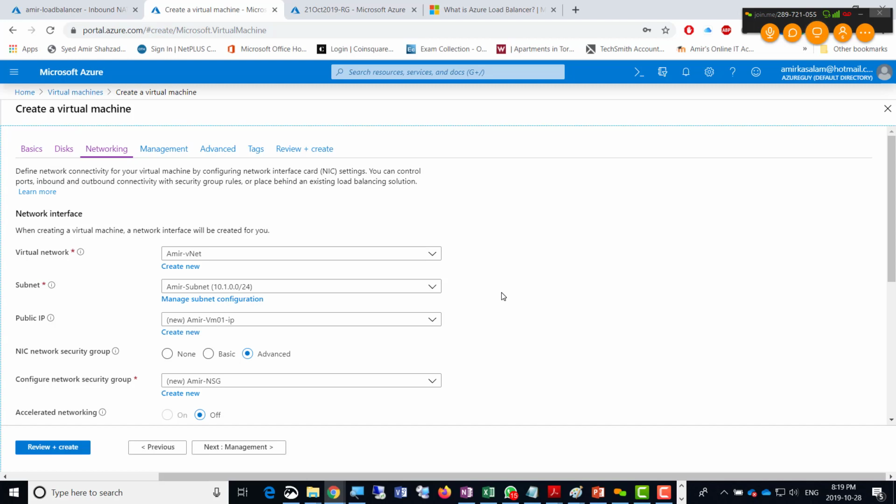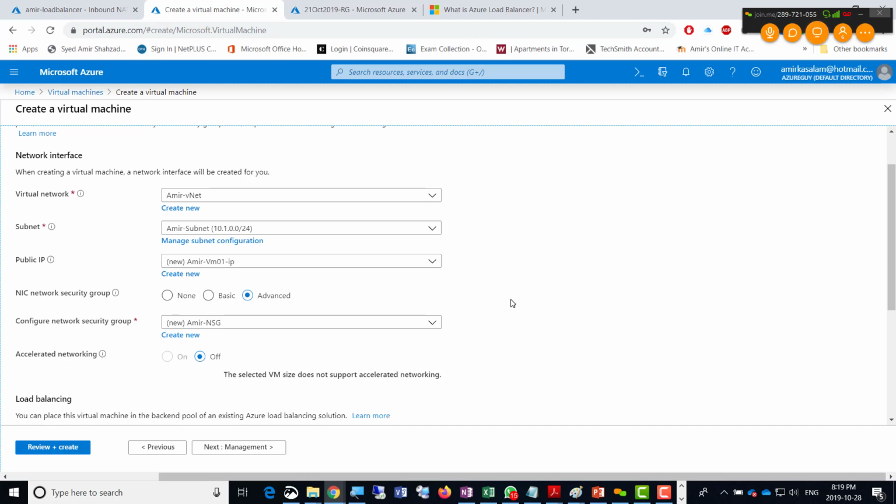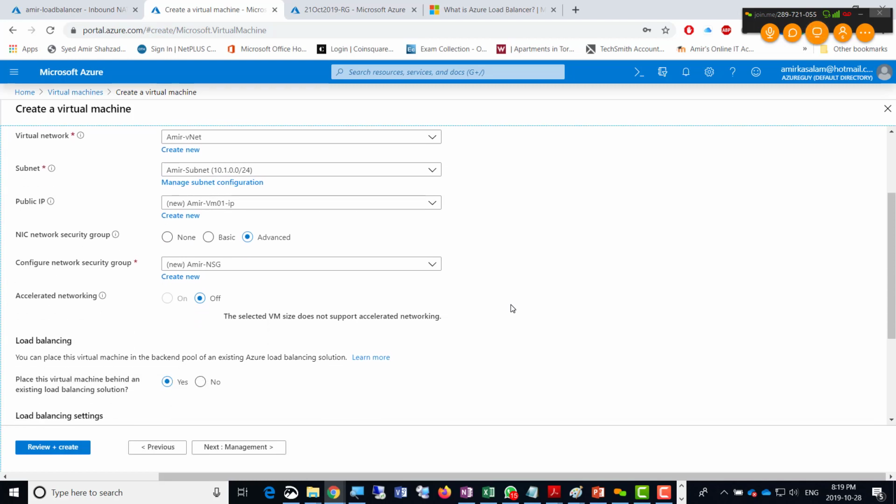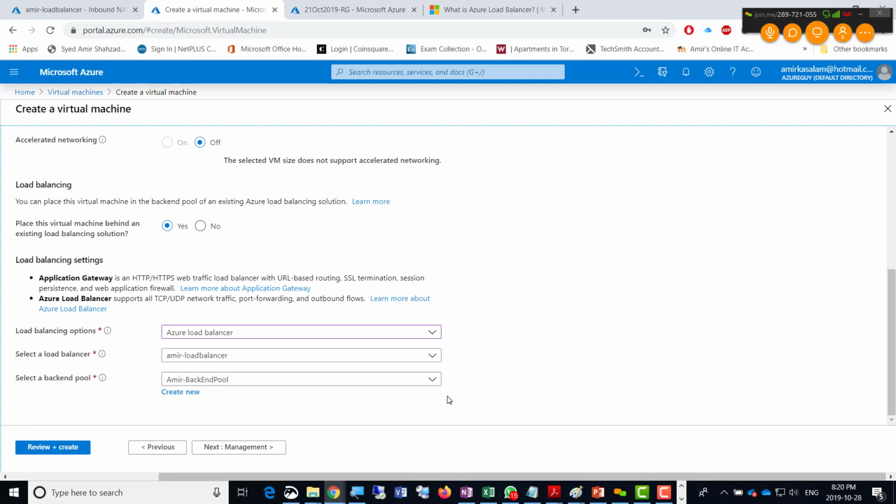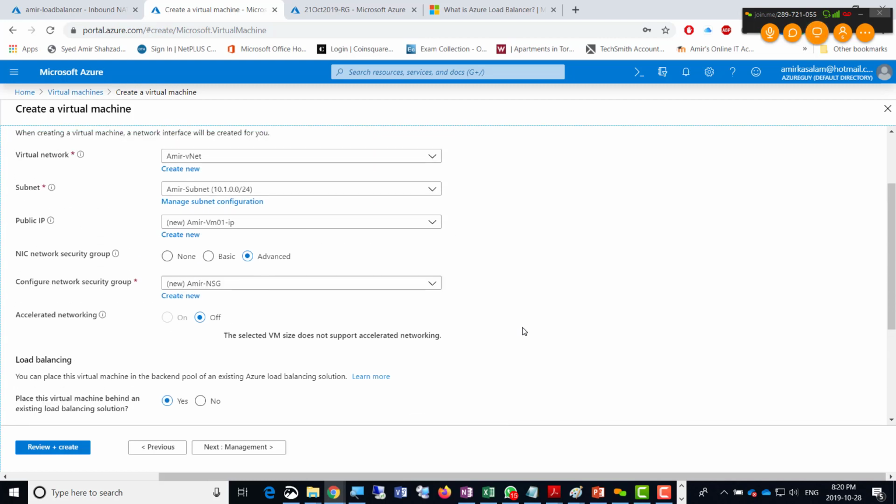This is the same way we're going to create the second and third virtual machine, but we're going to make sure that the zone is different for that virtual machine. Zone 2 and then zone 3 for the third virtual machine, and accelerated networking is off right now because we're not expecting huge traffic there. And place this virtual machine behind an existing load balancing solution. Yes, we have an existing one, and we did exactly that. We placed it behind our newly created load balancing solution.